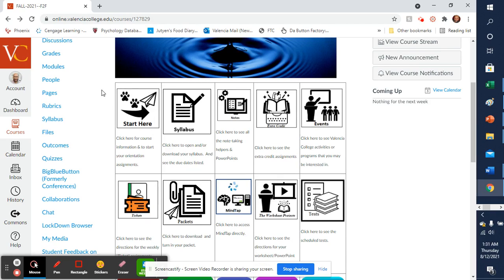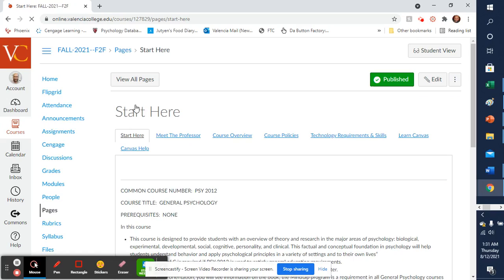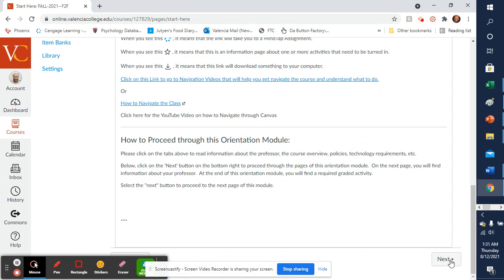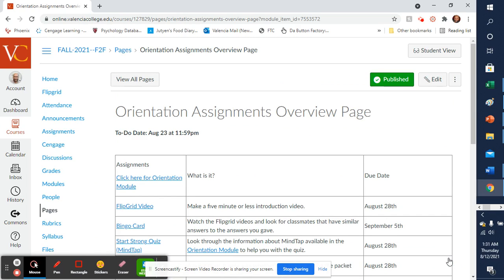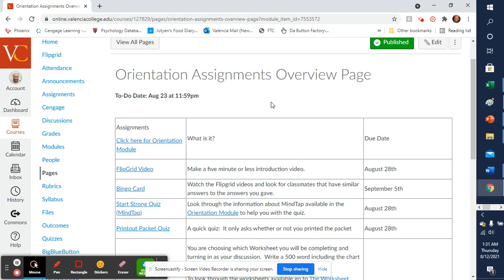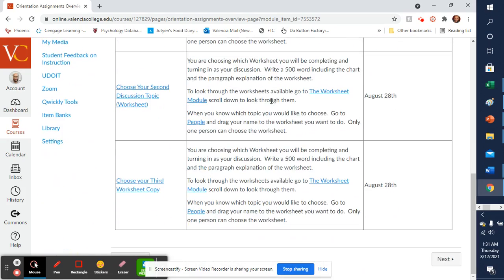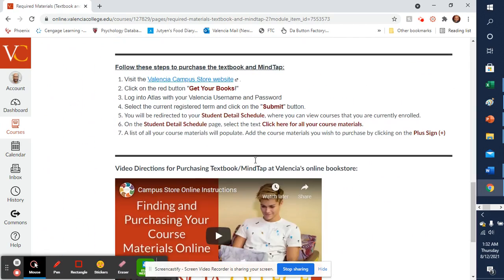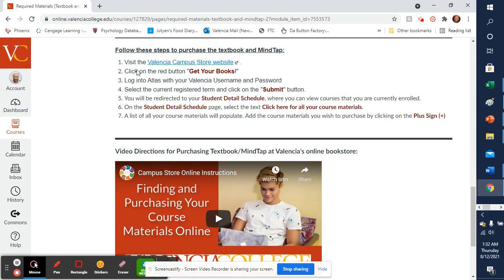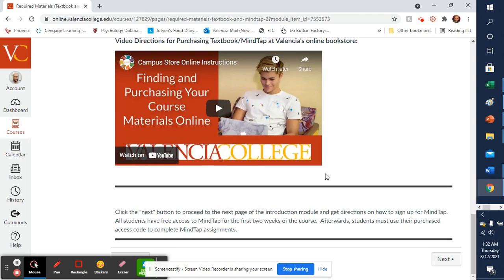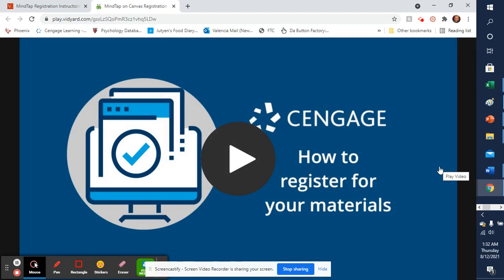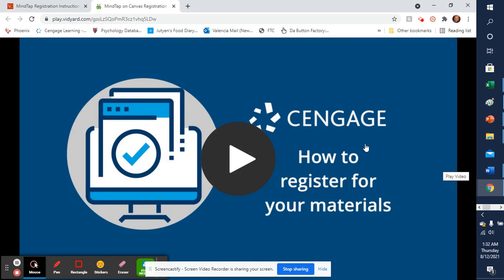Now, on the first day, you're obviously going to start out with the Start Here. And the Start Here is really going to take you through a lot of the information that you need to have on the first day, including the orientation assignments that you have to complete during week one. You'll see that there's a few of them, the book and what you need to do to get it, and also how to order it if you have not ordered it yet. Some other navigation videos that you might be interested in. And then, of course, information about how to set up your MindTap.